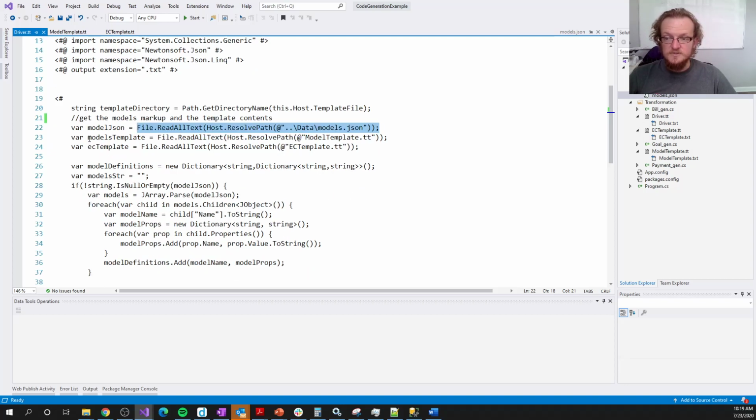Then we're going to do the exact same thing, except instead of pulling the JSON into a string, we're going to pull the whole template file for the model template into a string. So this right here is going to be the JSON. This right here is going to be a text template file that looks very much like this one. And we're going to do the same thing with the EC. The EC template is also just another text template file, but it's going to be the contents of those files. So here we're using ReadAllText to get the actual text out of each of these files.